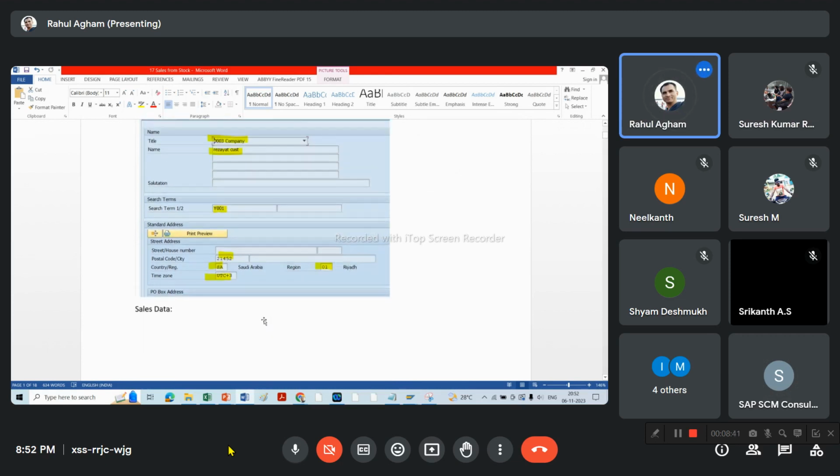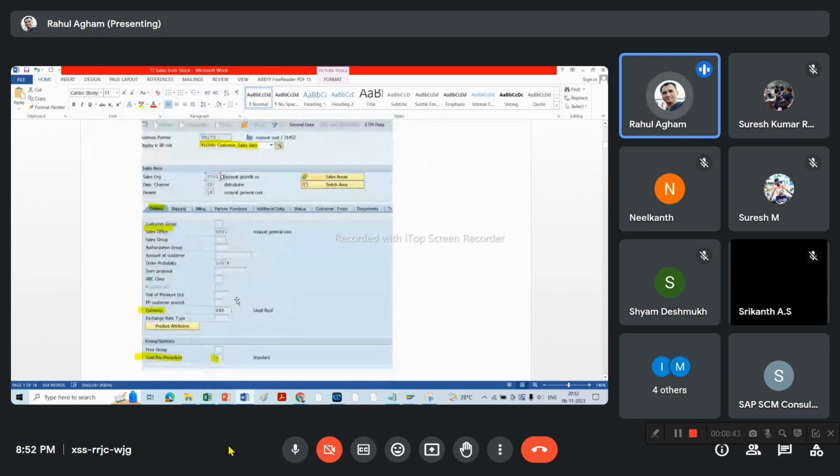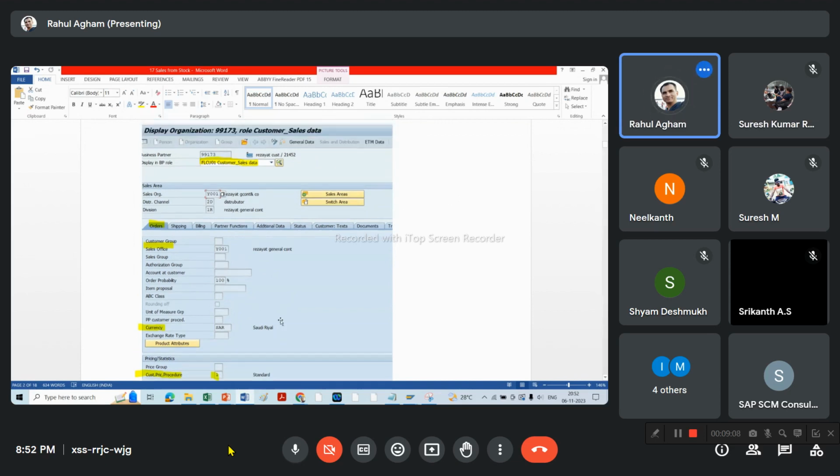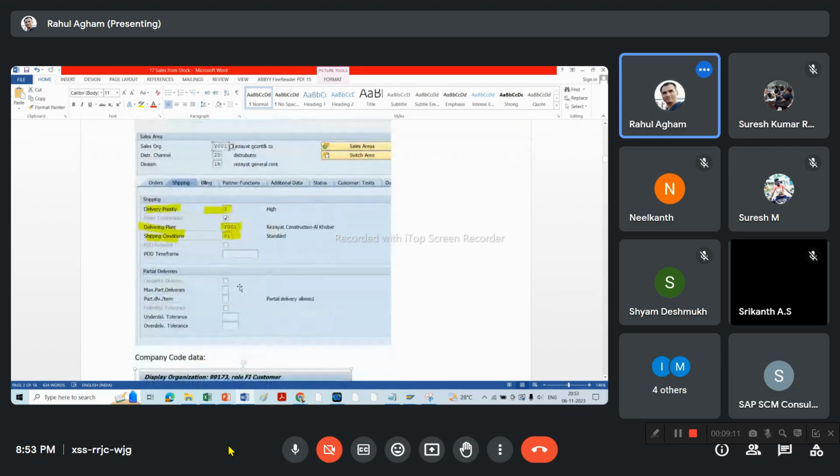different region fields. Then in the sales view, we have to maintain the sales-related fields like customer group, sales office, sales group, and document currency, which will be reflected in the sales documents, and the customer pricing procedure, which is one of the fields required for pricing procedure determination in the sales documents. Then in the shipping tab, we have to maintain the delivery priority, delivering plant, and shipping condition, which will help to determine the shipping point.